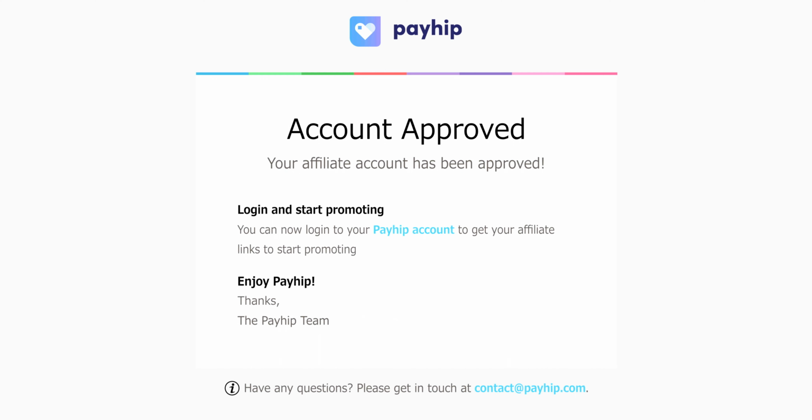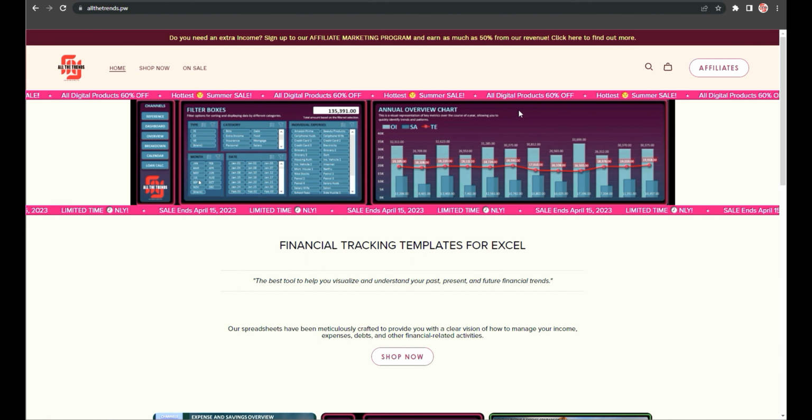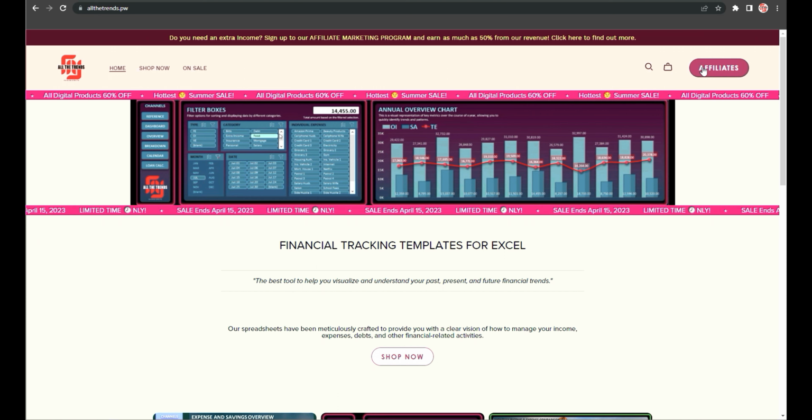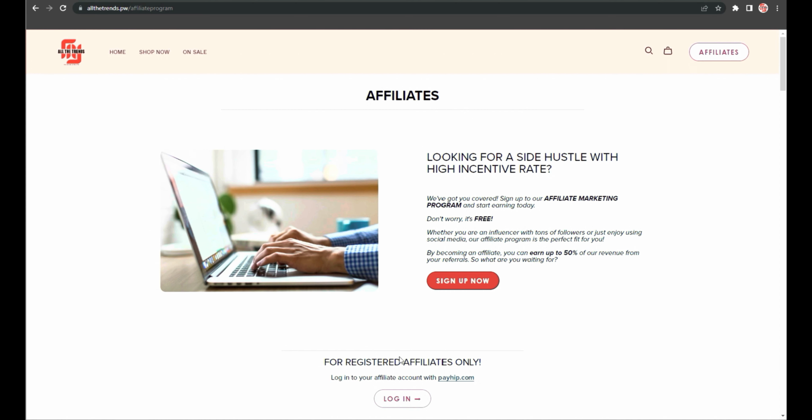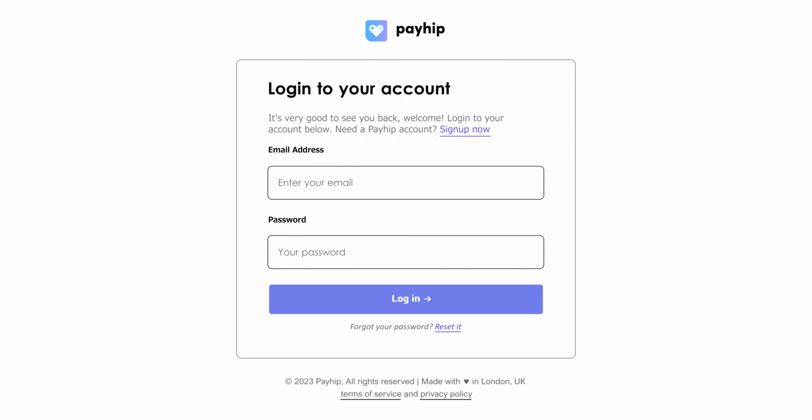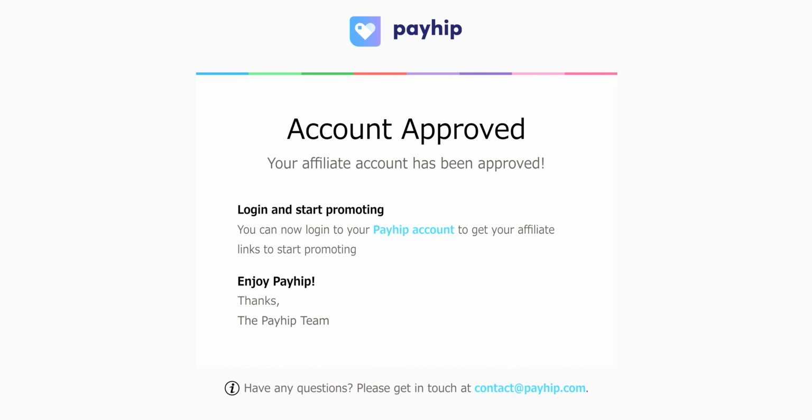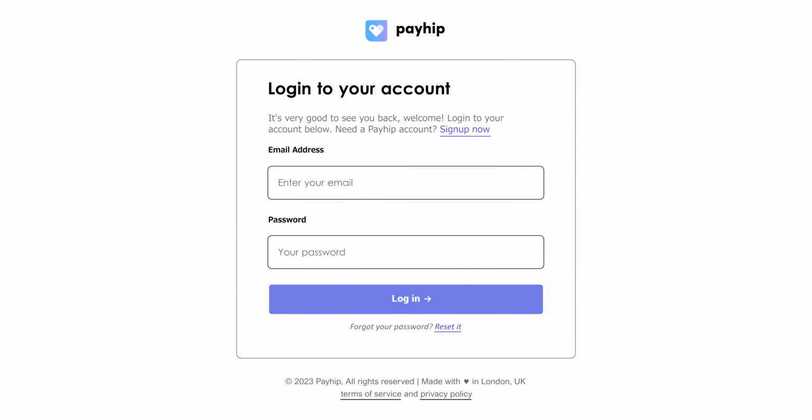Once your application is approved, you will receive an email that your affiliate account has been approved and you can now log into it. There are 2 ways to access the login page of your affiliate account. First, go to our website's affiliate page and press the login button, which will redirect you to PayHip's login page. Another way is to go back to your email and click on the blue PayHip account link. Then, you can enter the email address and the password that you used on your application.